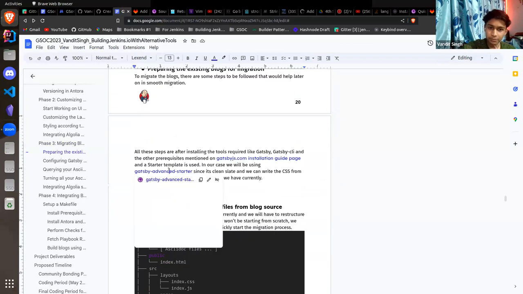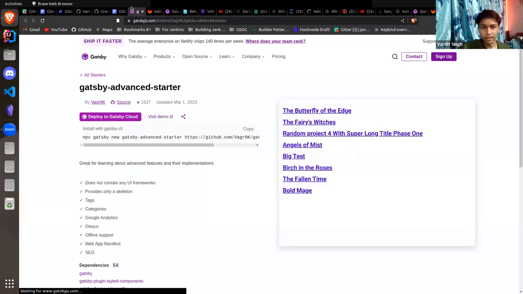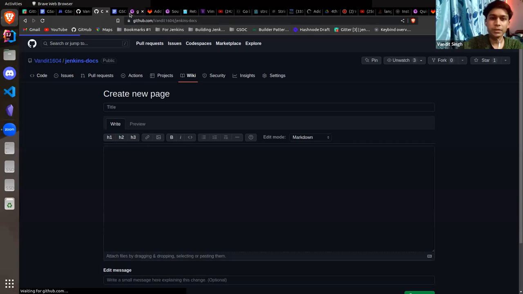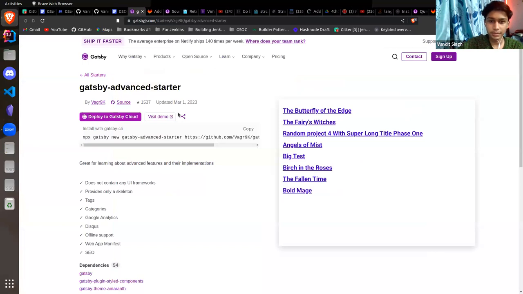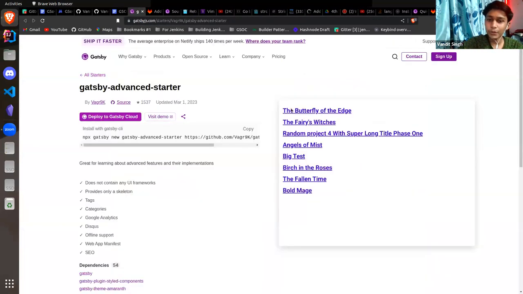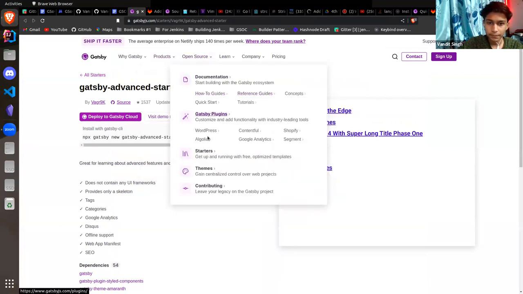Gatsby provides awesome starters, so I use this. If you run the project in the Gatsby blog test directory on Jenkins doc, it would look something like this. Nope, not this. I guess they have changed it. It would look something like... just a second.